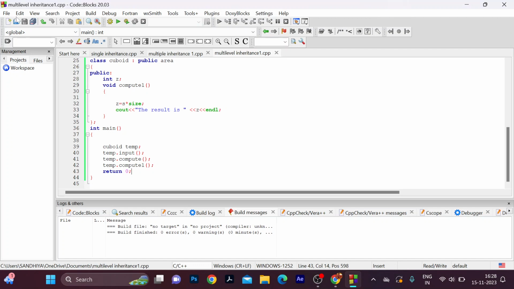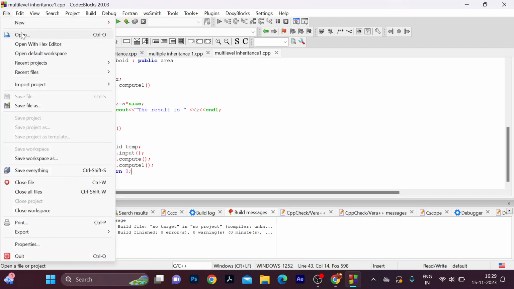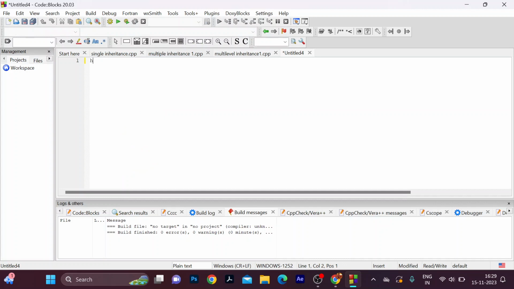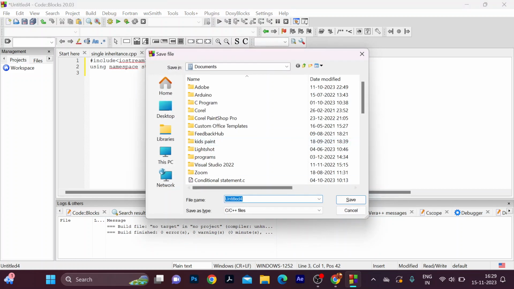Okay. The next inheritance is hierarchical inheritance. As we all know, hierarchical inheritance is nothing but when the program has one base class and multiple derived classes, then it is called hierarchical inheritance.